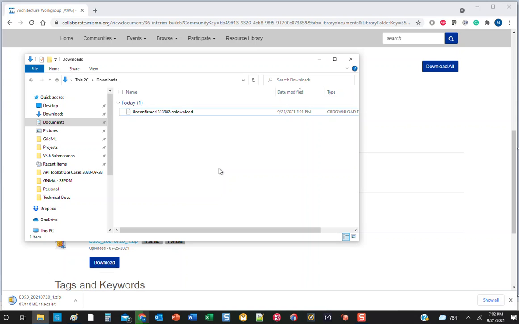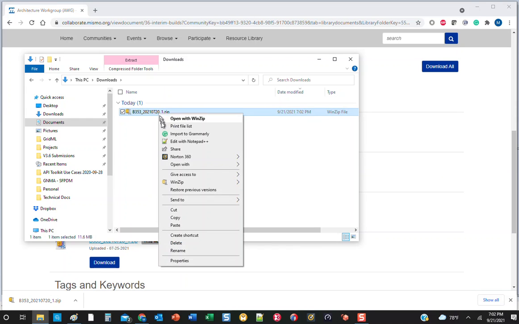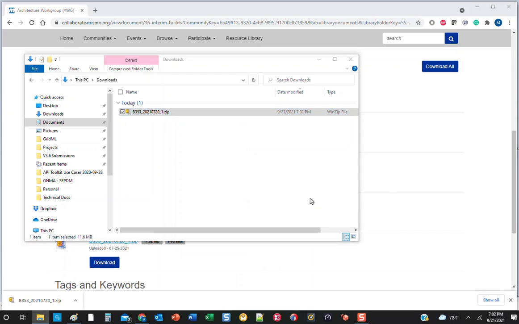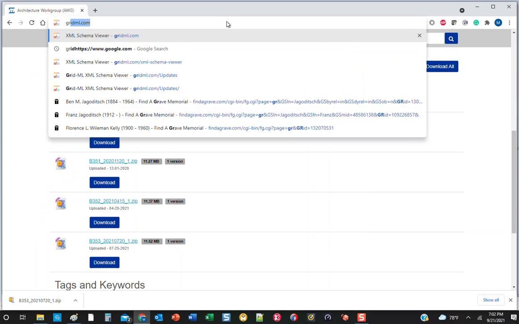Once the zip file or the download is complete, we need to unzip the file into a folder. So here it's created the zip file. I'm going to right click on that, and I use WinZip, but you can use any unzipping routine that you have. And here it creates a folder. Once it's done that, then we're ready to go into GridML.